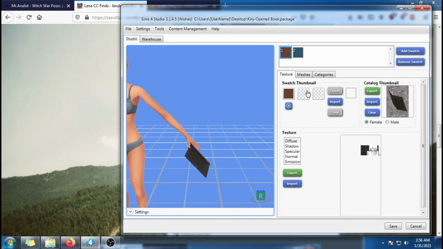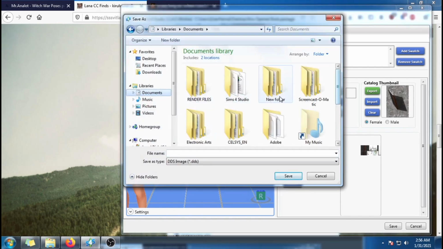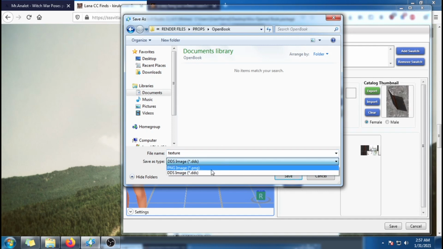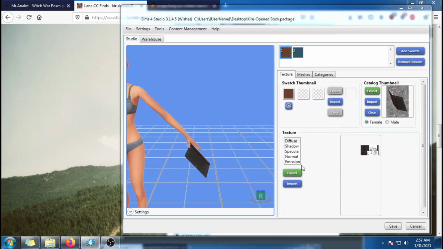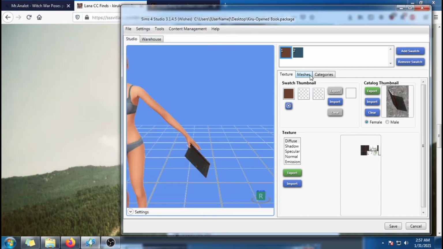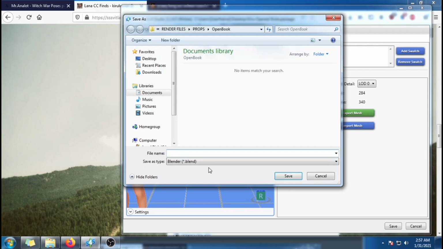Okay, so you'll have to export two things when it comes to objects in general. You'll have to first export the texture. Let's go to the folder for props. Oh, I already have it here, but for saving sake, let's go texture. And don't forget to save it as PNG. There, it shows up like the poses earlier. And then next, go to this mesh tab and export the mesh as well. Book mesh. Save.